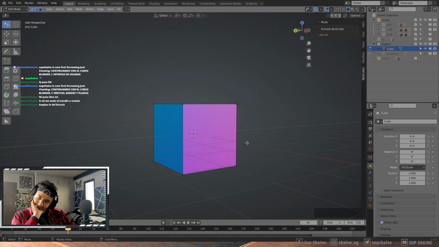Now what we can do to repair that is we can click this top edge, hold down shift and click this bottom edge and press the F key, and that will fill that back in. And we can fill the top in.